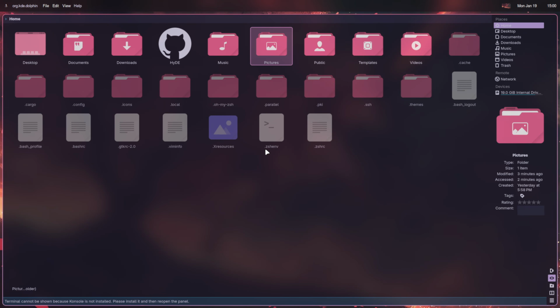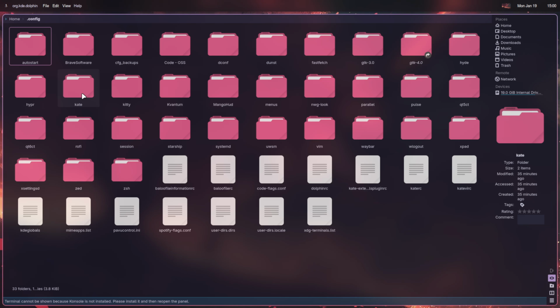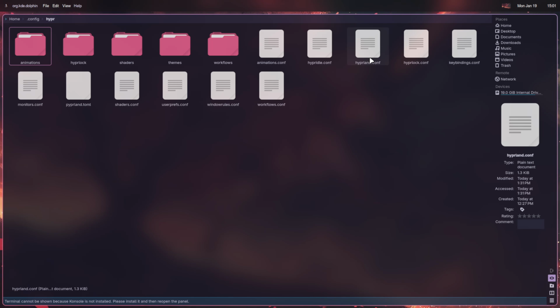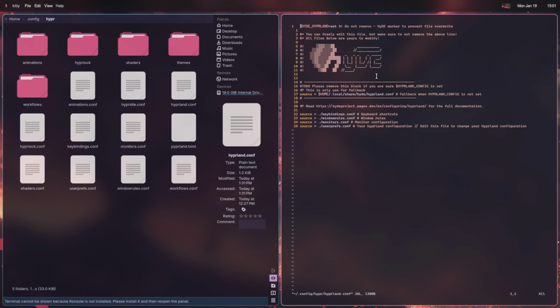So if you go to config, press Control H to show the hidden files. Go to config. Why is this pink? Is it because of the wallpaper? No, it's not the wallpaper, it's the theme. Anyway, if I go to Hypr, where hyprland.conf resides, then it's here. If we open it, I'm just going to open it with Kate. Oh no, it's opening it with Vim.